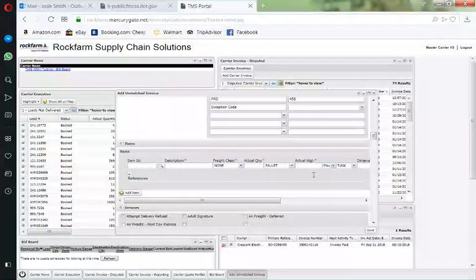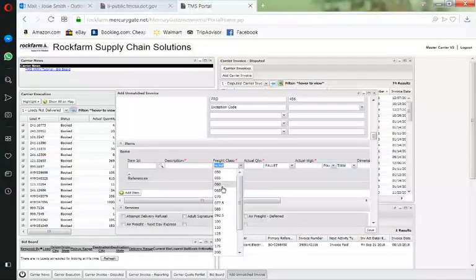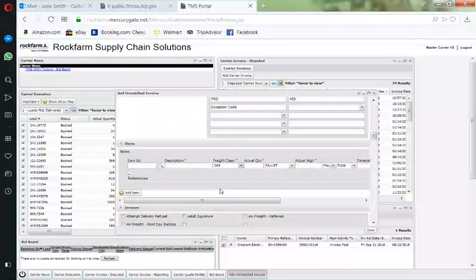Lastly, you'll need to fill in item information as provided on the bill of lading. Choose class, if applicable or provided from the drop-down menu, otherwise default to 65, and enter NMFC numbers if provided. Enter the quantity and choose a type of shipping unit from the drop-down menu.